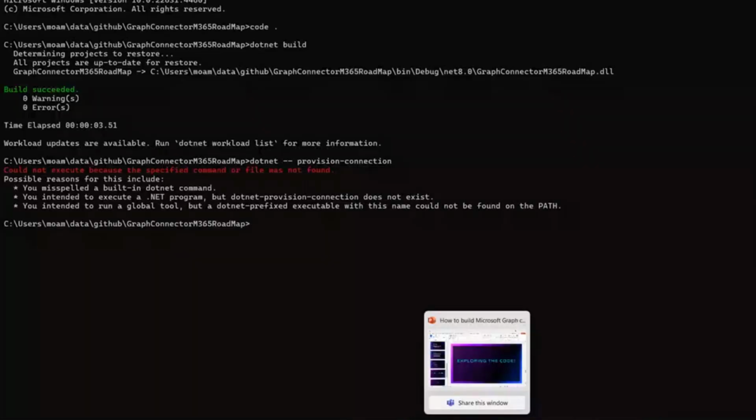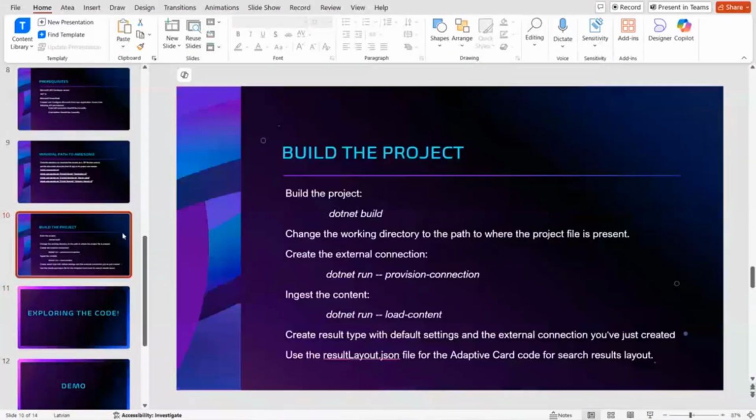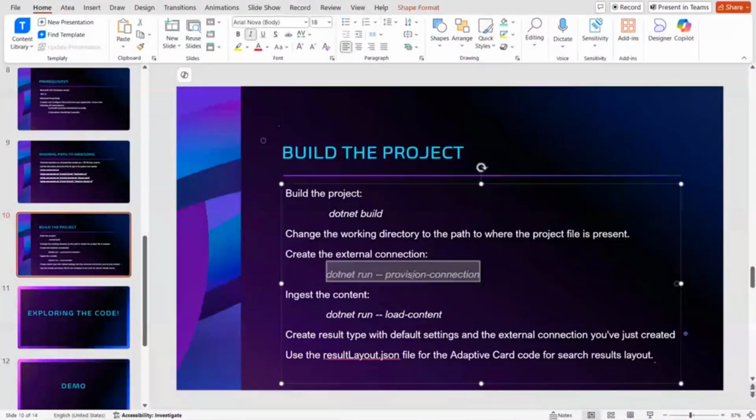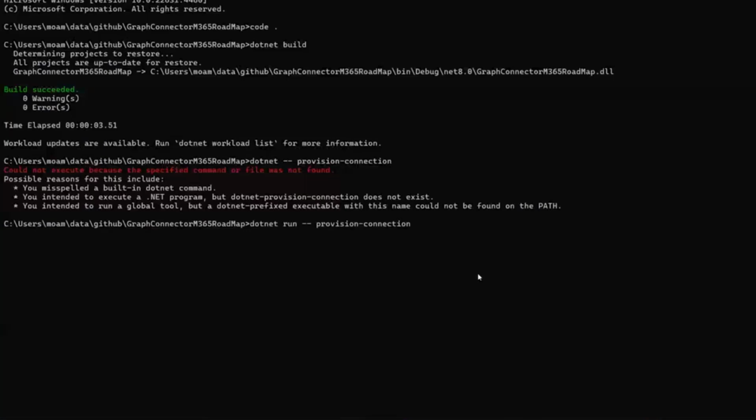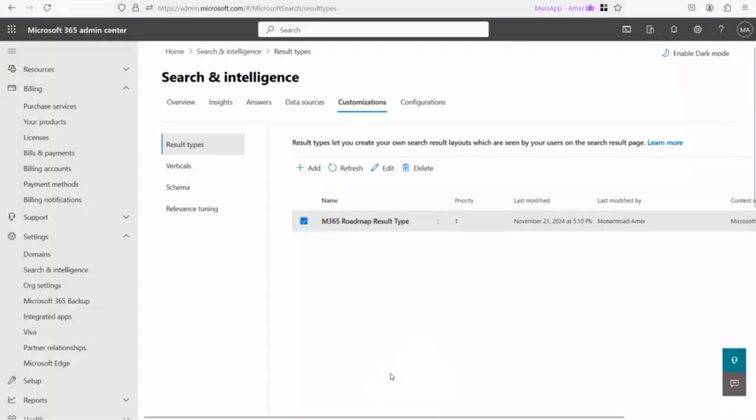Okay, let's take it from our slides. Yeah, I forgot to add dotnet run again. It will say something like this connection is already created, because it's already created in my tenant, but it will just make sure that it is created.